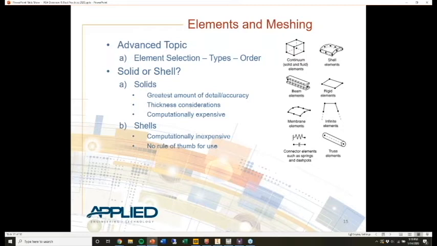So solid elements really contain the greatest amount of detail and accuracy. They're a great element to use, very common element to use, and we like using them if we can. Some of the negatives of the solid elements, there are a few. First and foremost, they're very computationally expensive. Usually if we're using solid elements, we're going to need a lot of them in order to mesh our models. And so they do take quite a bit of computational expense.